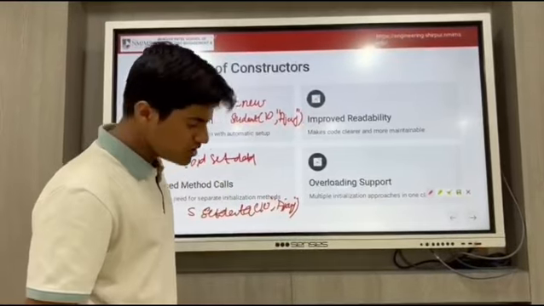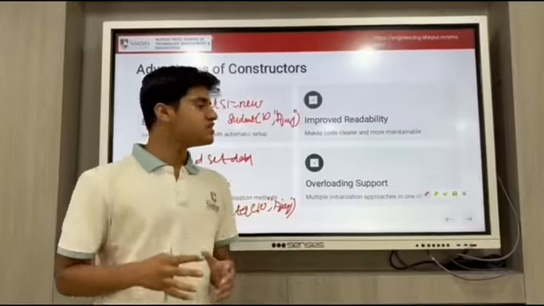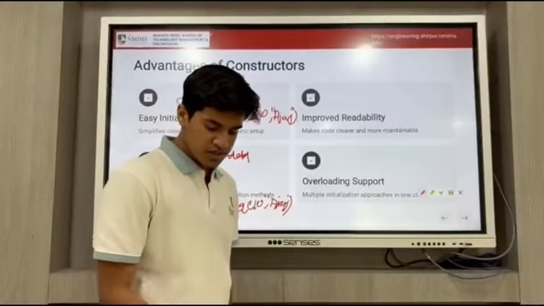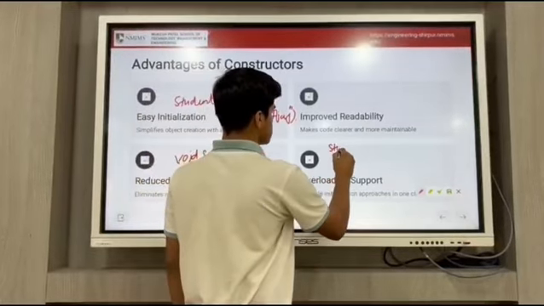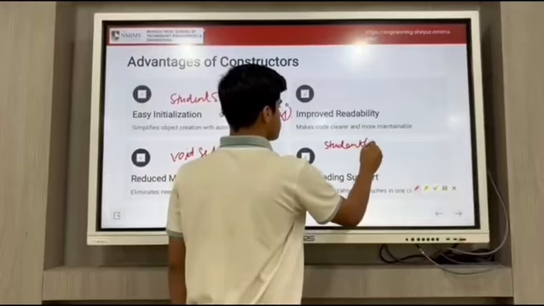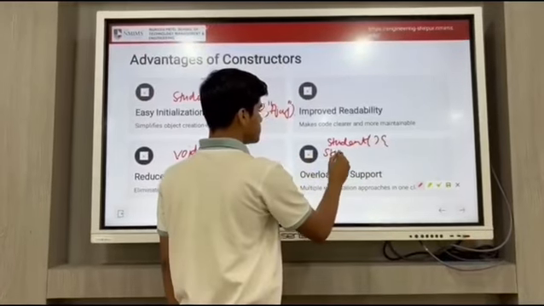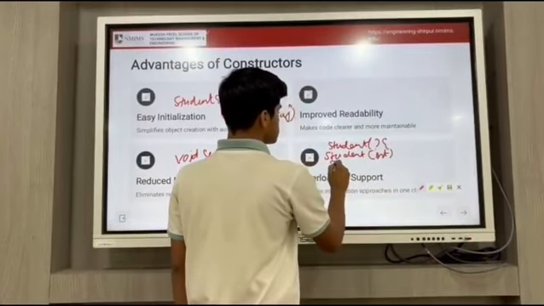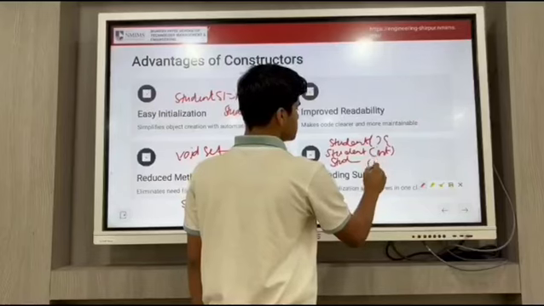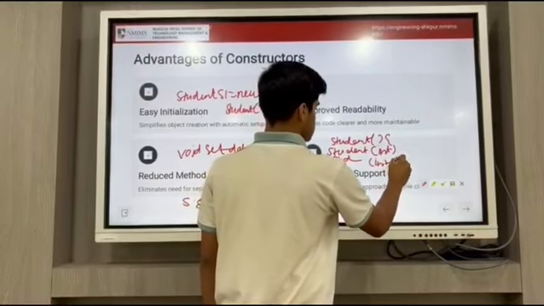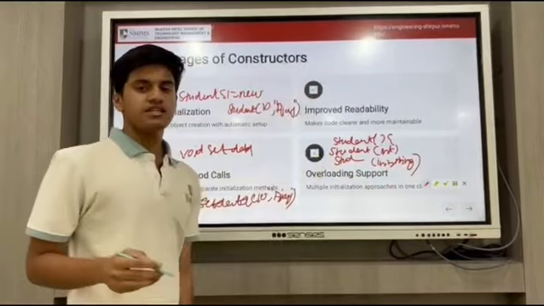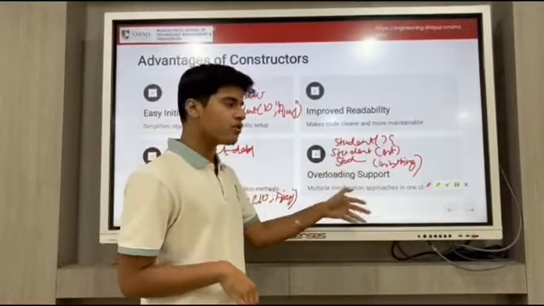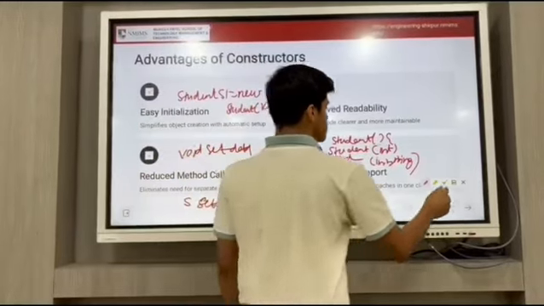And last, overloading support. It means we can initialize multiple types of data in one object only, like Student. Over here it will be empty. We can write it as Student integer. We can write it as Student integer string. So we can initialize multiple data types in the same Student. We can initialize integer, string, double, float, all in one also. Now we will go ahead with another slide.